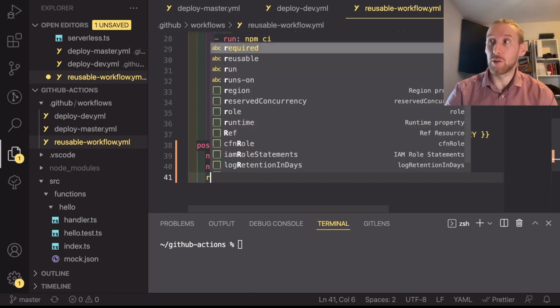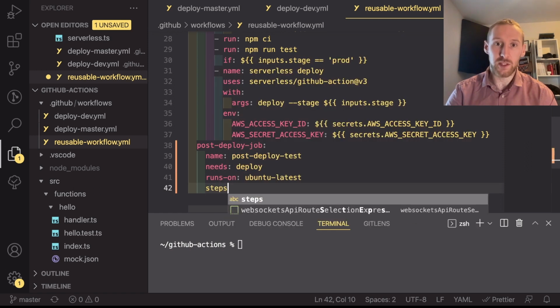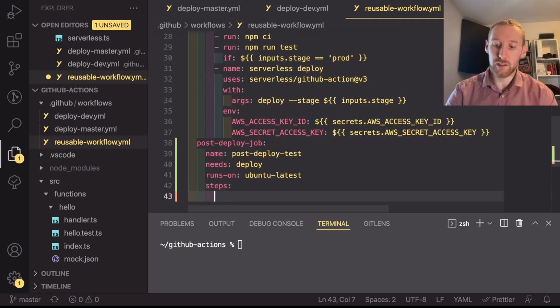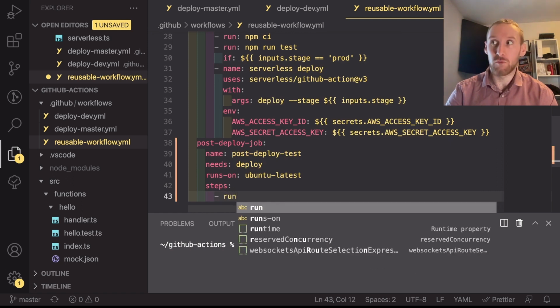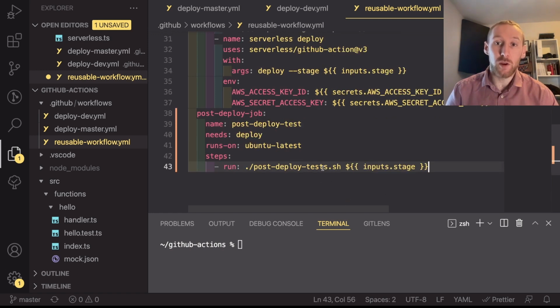And then you can have the normal runs on, and that is going to be Ubuntu latest, and then finally some steps. In this case, this might just have a single run step of .post deploy tests.sh, and if we wanted, we can even pass in the region or the stage. So if we copy the stage from the inputs, we can pass that in so that our script knows which stage it is meant to be testing.